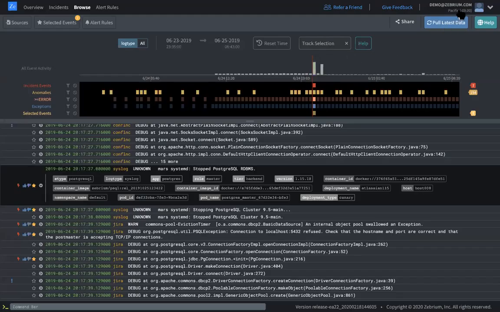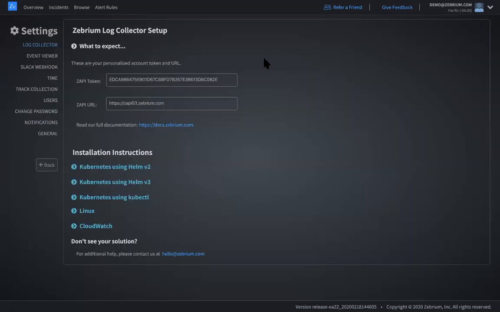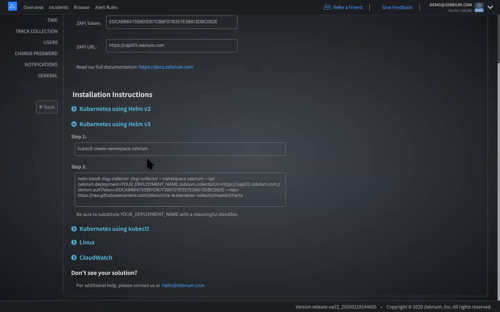Once you log in, let me go back to my demo screen where I left off before. The moment you log in, the very first screen that you get will look a little bit like this. Okay. So this says log collector setup. You'll be taken to an initial splash screen that tells you how to install the log collector. You'll be given a token and a URL, which is how to send your logs to us. For example, in Kubernetes with Helm 3, you can grab that command and just paste it into a shell, a kubectl command to create a namespace, and a second one to install the log collector.